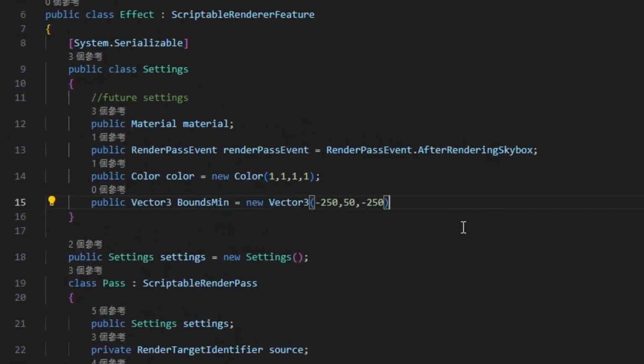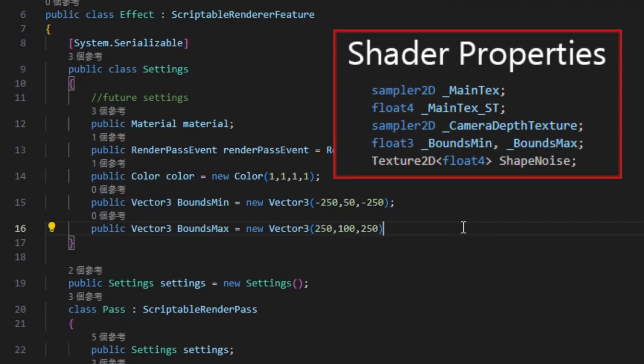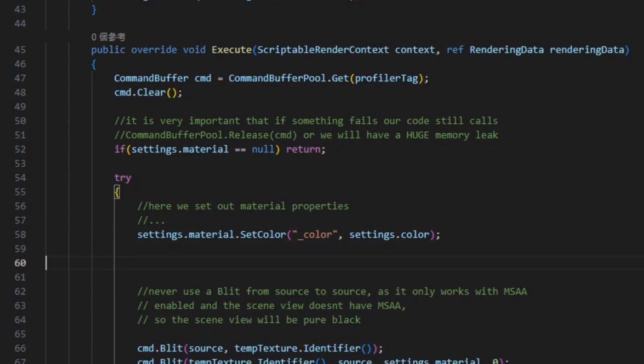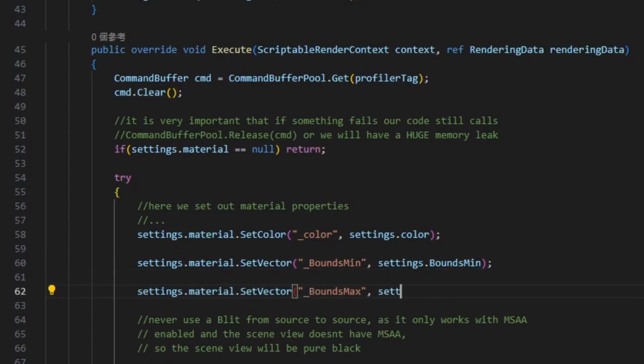First, we need two vectors to control the box range, just like in the shader. It's best to name them the same as in the shader to avoid forgetting later on. Then scroll down to the execute function here. We need to pass the values on the panel to our material, and we can do this using the setVector function. Put the shader variable name first, then the variable name from the script.